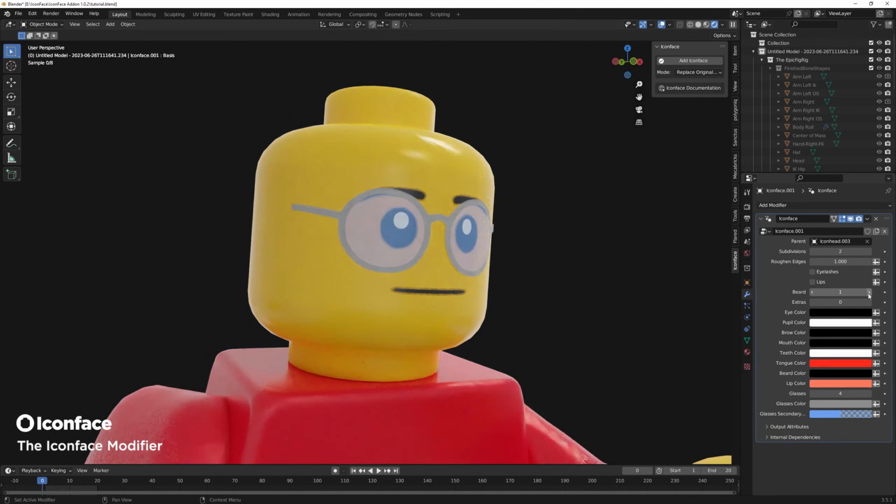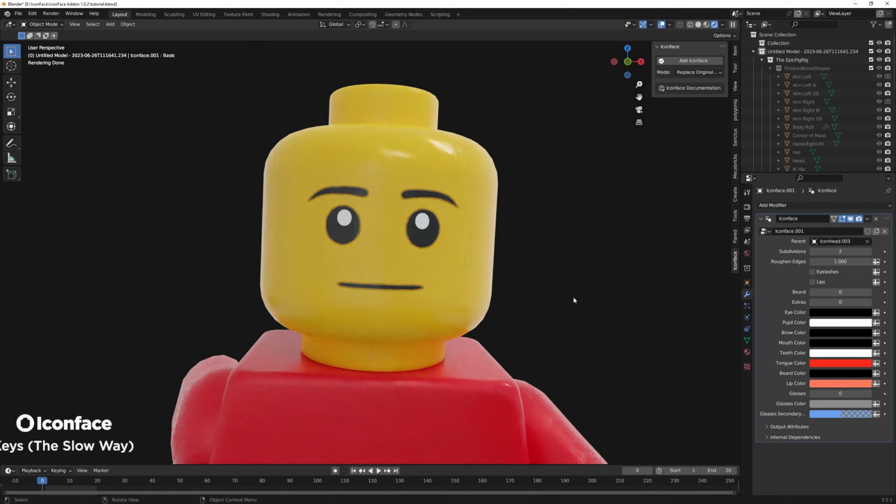I'm constantly adding more customization options as Iconface updates, which is a good reason to buy the full version because the light version of the add-on will not have any future updates. The reason I built this add-on in the first place was to speed up my animation process.